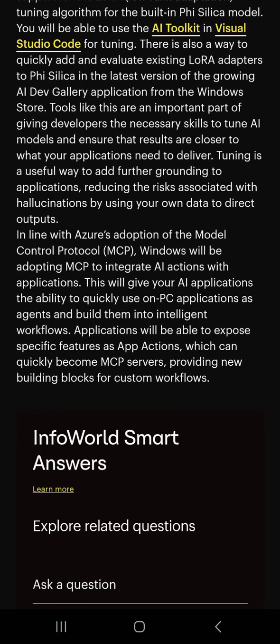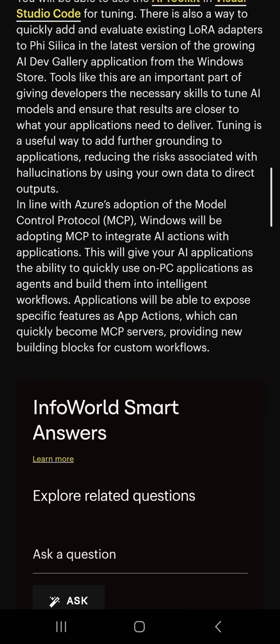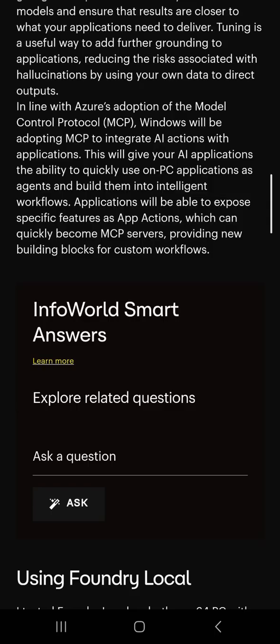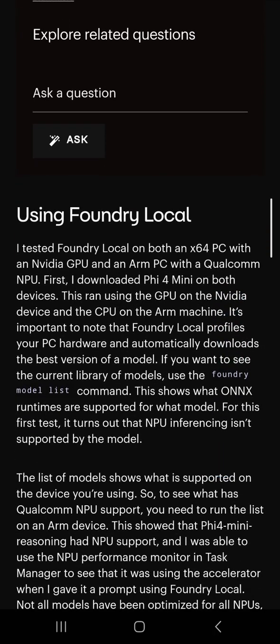In line with Azure's adoption of the Model Context Protocol, MCP, Windows will be adopting MCP to integrate AI actions with applications. This will give your AI applications the ability to quickly use on-PC applications as agents and build them into intelligent workflows. Applications will be able to expose specific features as app actions, which can quickly become MCP servers, providing new building blocks for custom flows using Foundry Local.